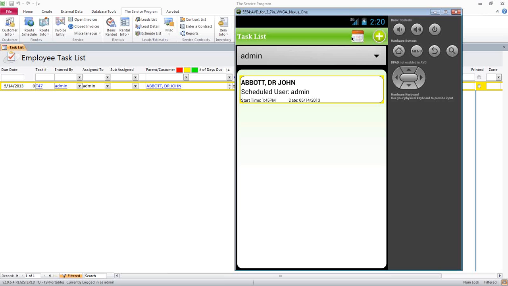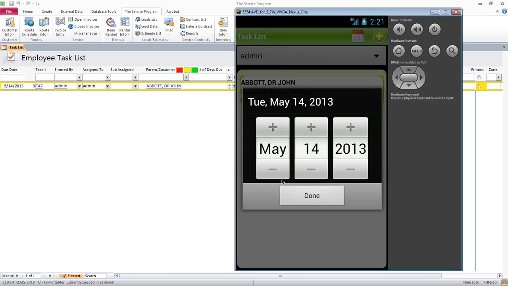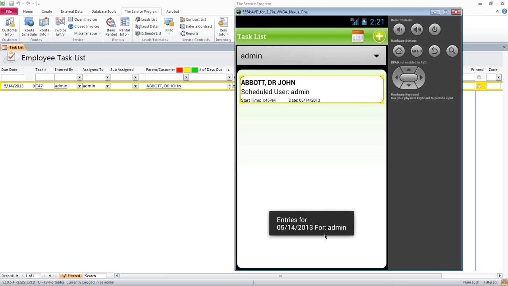I could also filter my tasks by date. I can click the date icon in the top here in the toolbar, and I could filter for a different date and only see tasks for that date. Now by default, we see 7 days' worth of tasks. So you have a 7-day window of what's on your task list and what the mobile devices see.